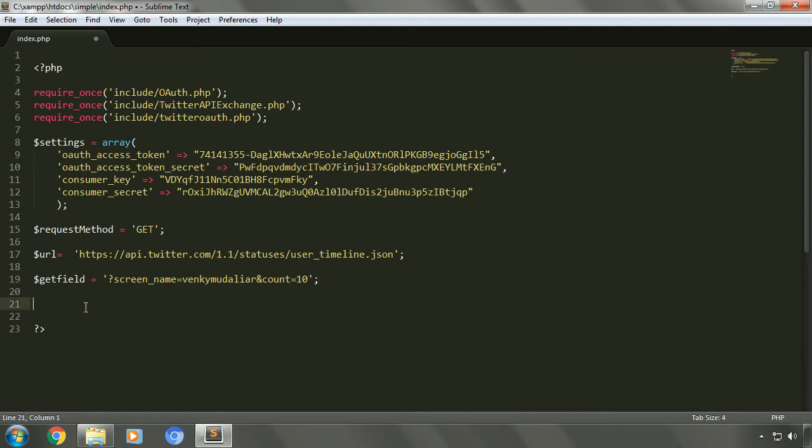Now we have created all the necessary variables to establish communication with Twitter. Now we'll try to execute a function, that is the Twitter API exchange function, from the file which we have imported in the require_once statement. You don't need to worry about the implementation details, you just need to call the function. Now let's create a new variable and use that variable to call the function.